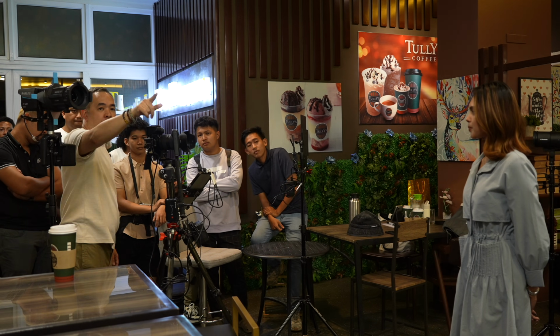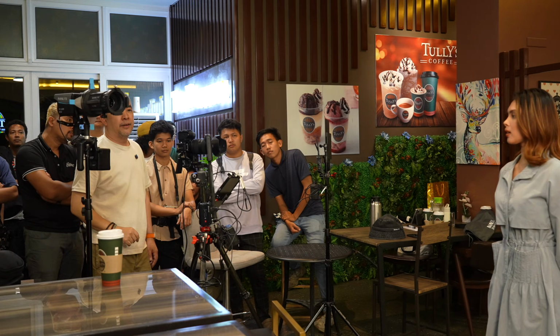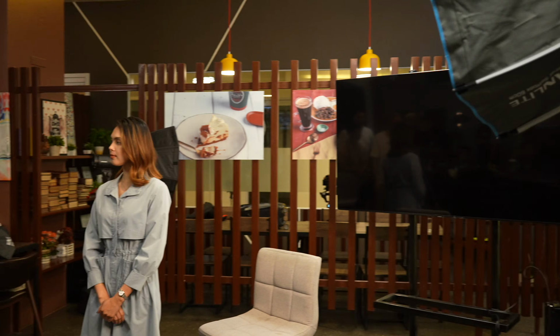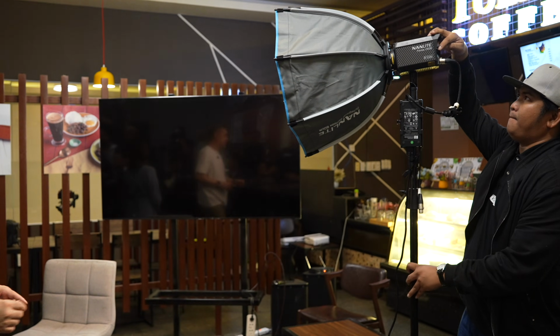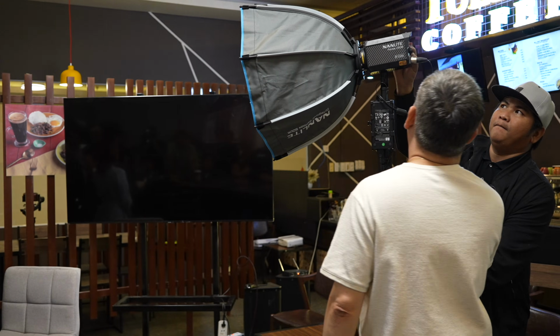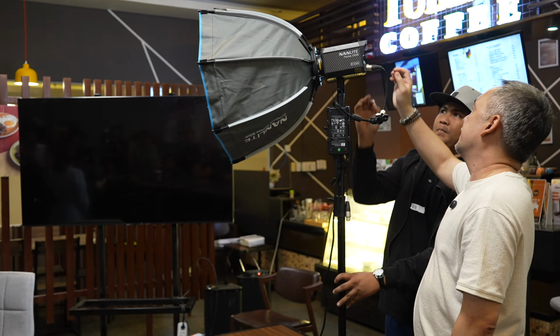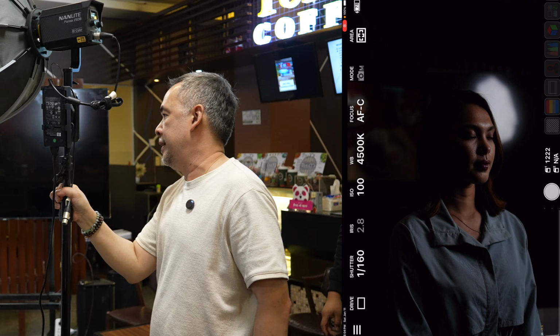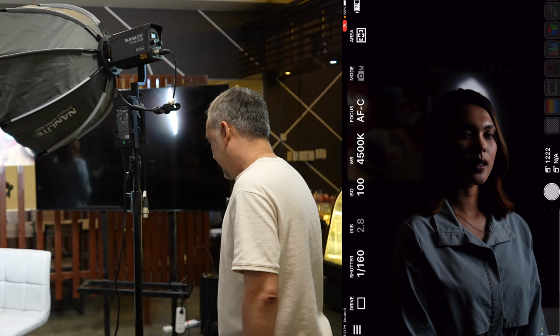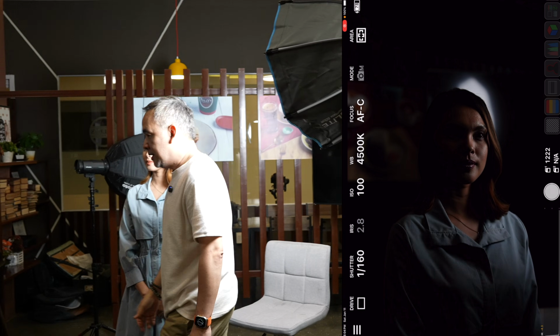But let's say, can we turn on that light? That's a Nanlite Forza 150, right? 150B. Can we put it at 5600 Kelvin and put it on full power? Okay. That's full power, right? So how does it look like?